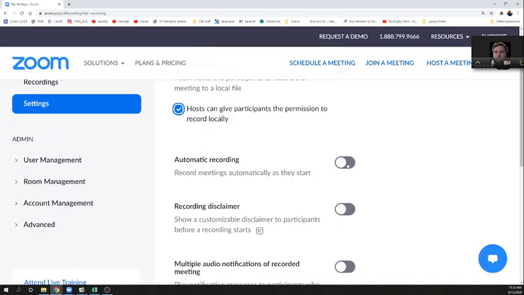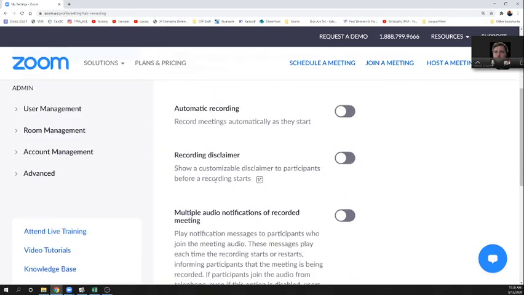Automatic recording. Do you want to automatically record your video so you don't have to forget? Nah. Because I don't want to always record at the very start. Usually I want to record at a certain time. But maybe you just want to.